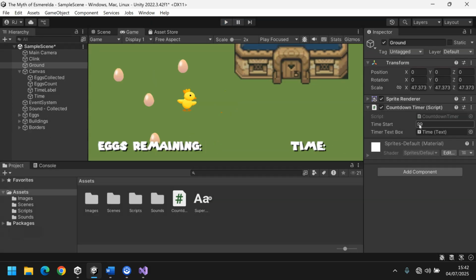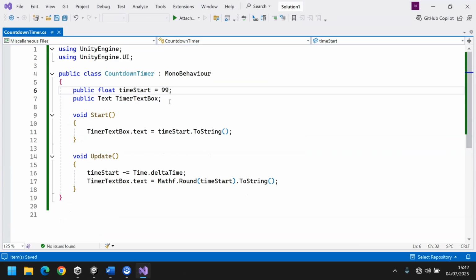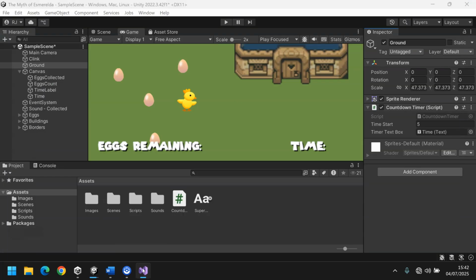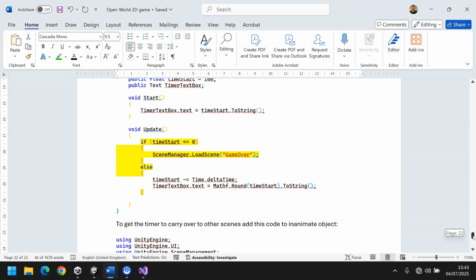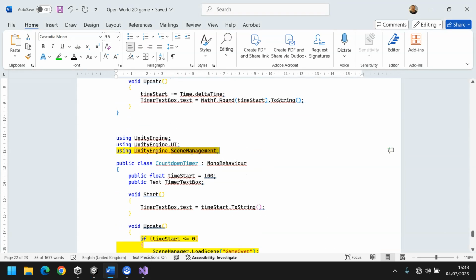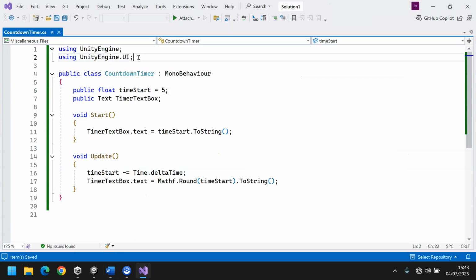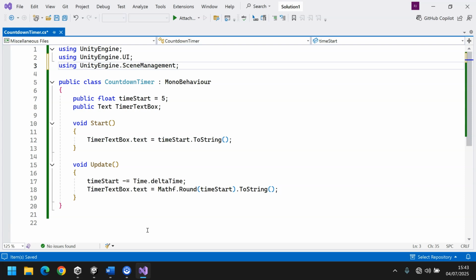So I'm going to change the time start here to 5. I kind of find whenever I try to do it in here by itself, it doesn't do it, but I'm going to change it there anyway, just to make sure. And we're going to then copy some yellow code from this bit here. So we're going to need to do a scene management call because the scene management is what helps us go from one scene to another.